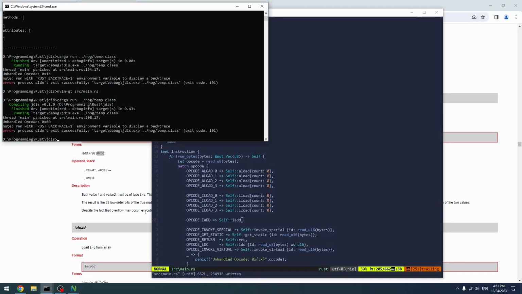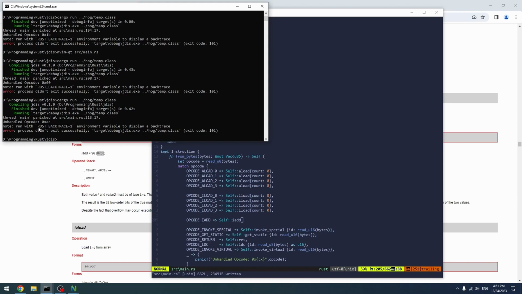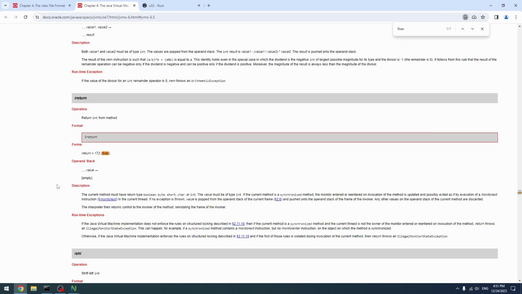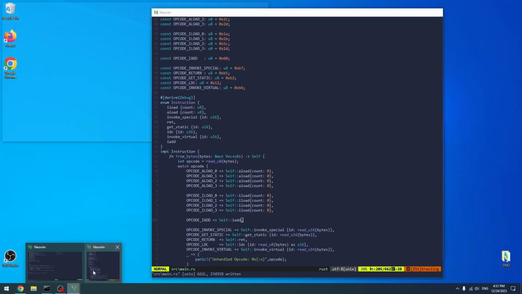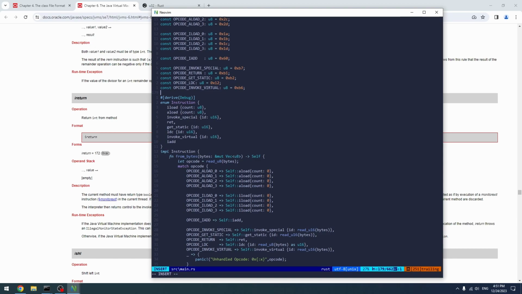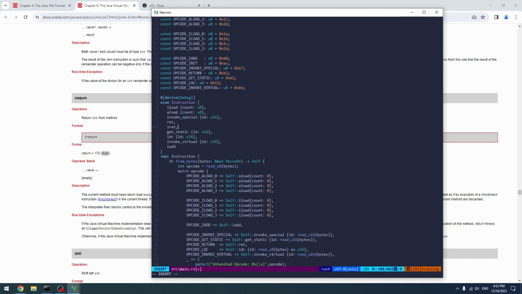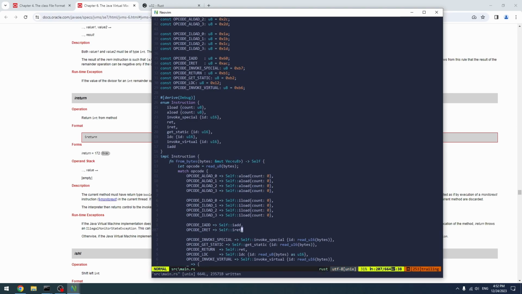And now if we run it, what do we get? We're missing 0xac, which is iReturn, integer return. That's kind of cool. Let's do that. Constant opcode iReturn. Okay, opcode iRet, and that's usually going to be the same as return, just iReturn, right? So then what we can do is just opcode iRet, self iRet, right? And that's it.